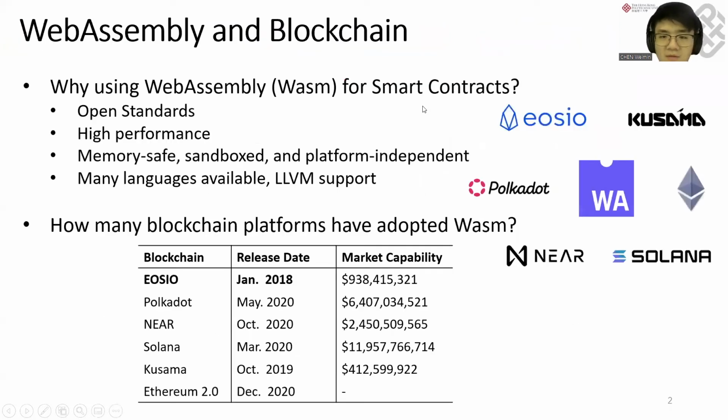WebAssembly is a new instruction set. We also call it Wasm. It is open, high performance, and safe. WebAssembly is widely used in blockchain to implement smart contracts. A smart contract is a cloud executable that can access the blockchain.